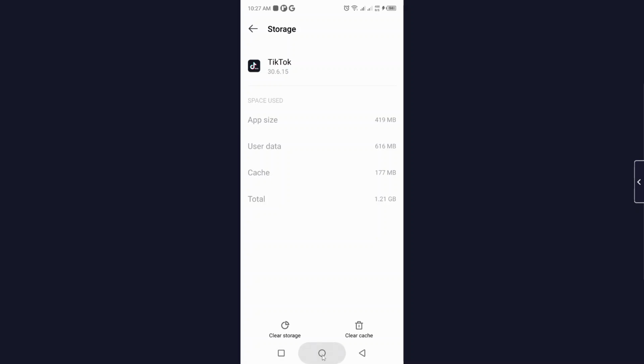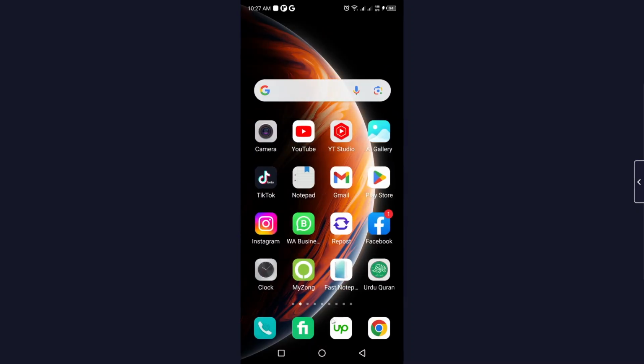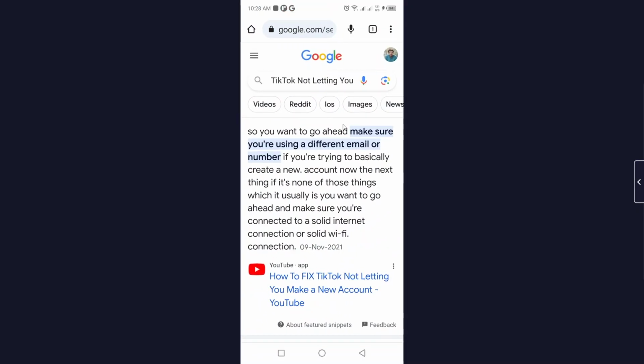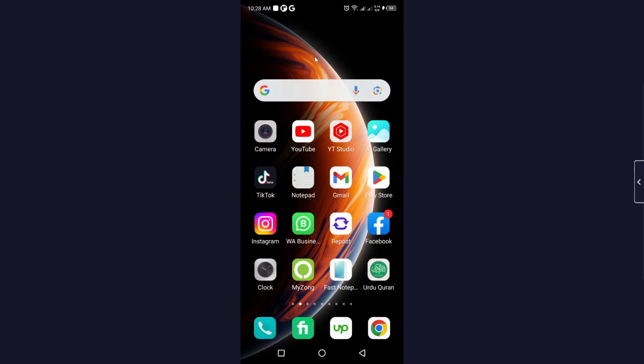Once you are done with that, you are able to create a new account, and make sure that you are using a different email or number, but if you are using the same number and email, you are unable to create a new account. So make sure that you are using a new number and new email address to create a new account. So this is the process.